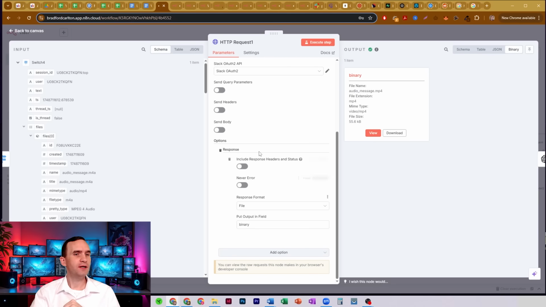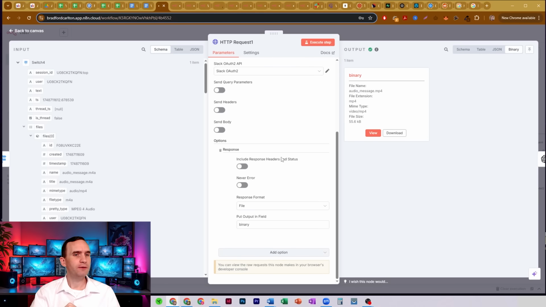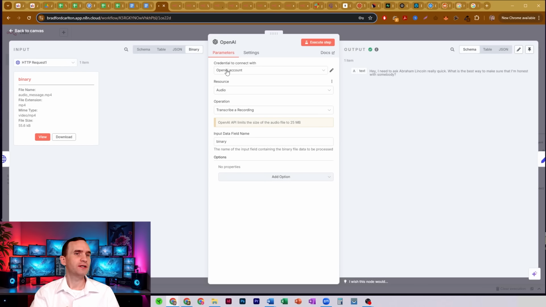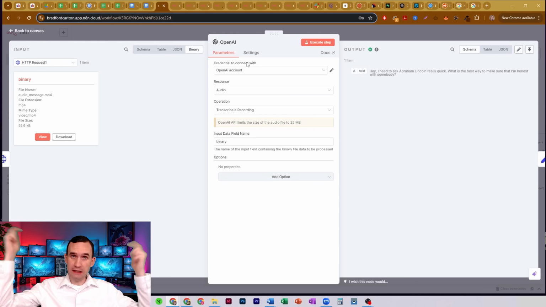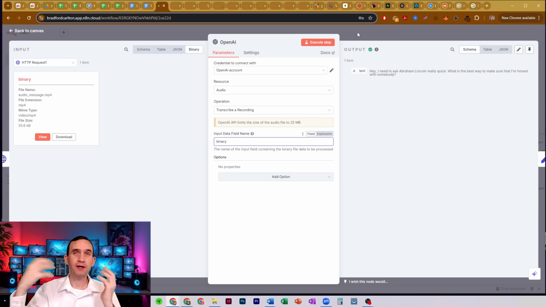What we're doing is we're just coming down here to response. We're not sending query parameters or header parameters, anything like that. We're just going to do a response, with the response format as file. The output field is binary. So we're downloading the audio and we're outputting it as a binary file that then gets passed to this OpenAI transcription node. So you're going to connect your OpenAI credentials. Again, the link is in the description below if you want to be able to set that up. Our resource is audio. Operation is transcribe recording. Our input is called binary. Since our output was just binary, we want our input to be binary here, and it's going to then transcribe that audio and pass it as text moving forward.